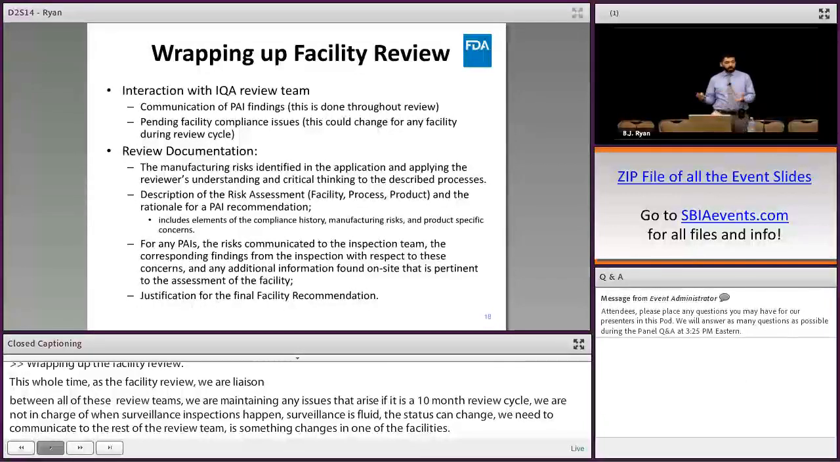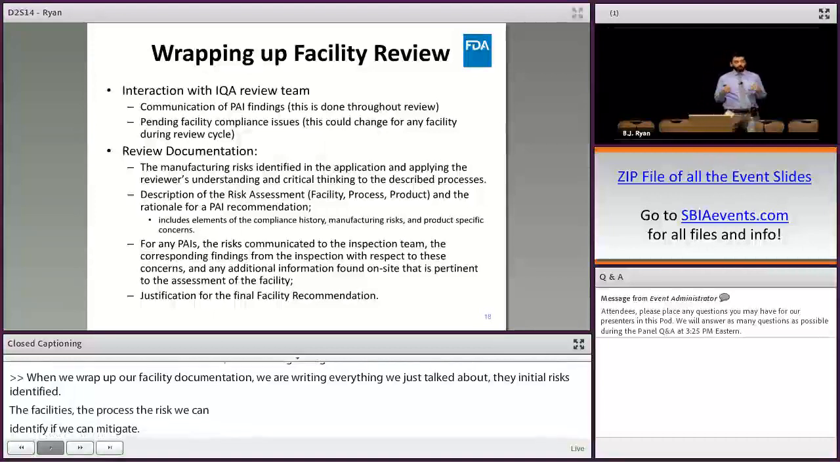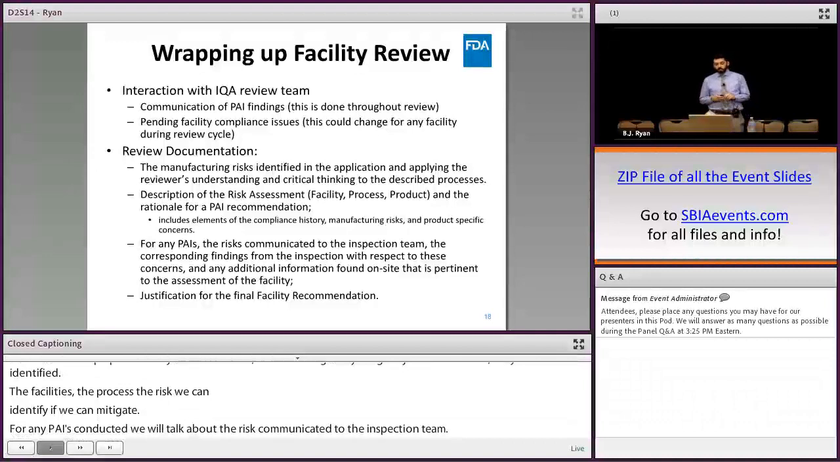We're going to talk about the initial risks that were identified. We're going to talk about our risk assessment, the facility process, the product risks that we identified. If we could mitigate them, we'll discuss that as well. For any PAIs that were conducted, we're going to talk about the risks that we communicated to the inspection team. Were those adequately addressed? Any 483s that were issued, how did the firm respond to those? How did they correct them? And then finally, the justification for the final facility recommendation.